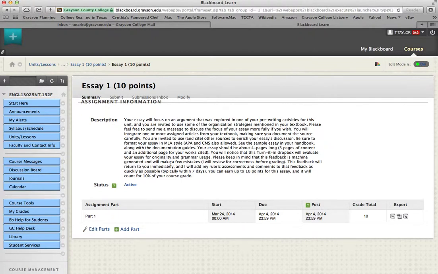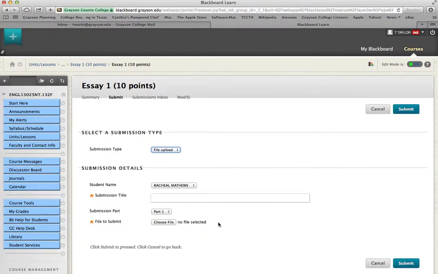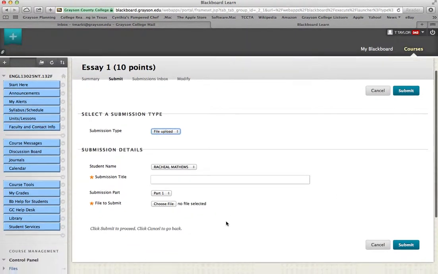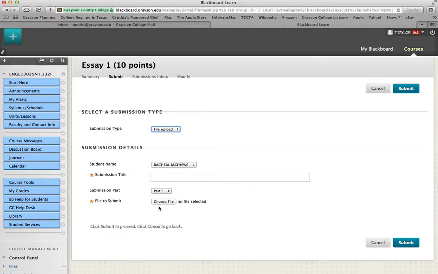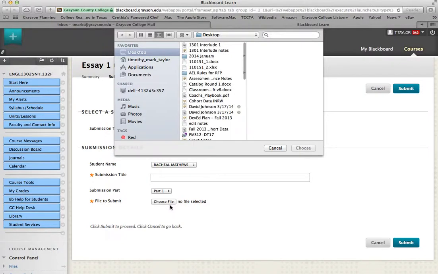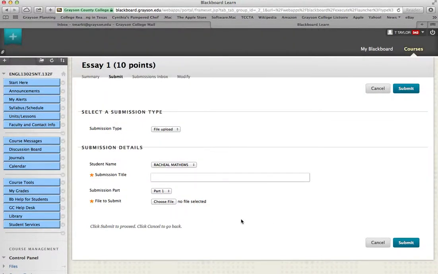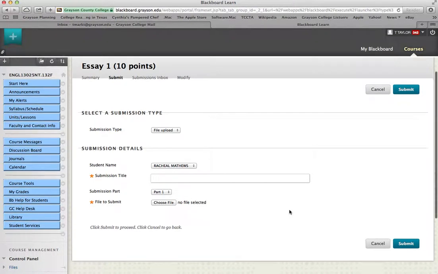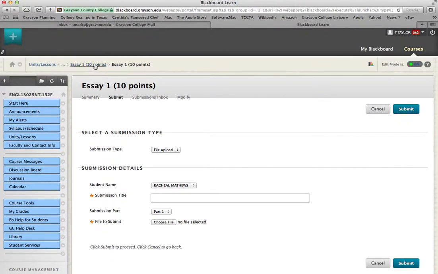And when you're ready to turn in your essay, you just click the submit button. I don't know if it'll work for me or not. Yours probably looks about like that. You'd click the choose file, and it would let you look on your hard drive to find the file that you typed up, select it, and hit submit. And that turns it into turnitin.com.